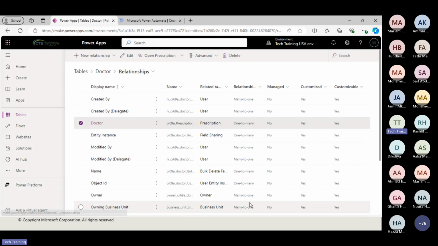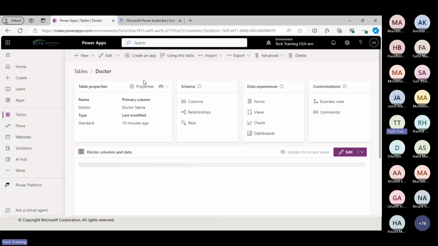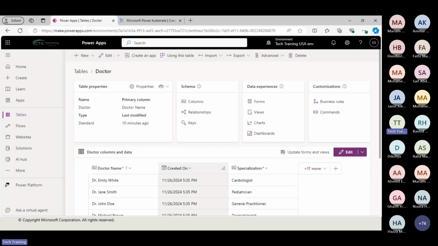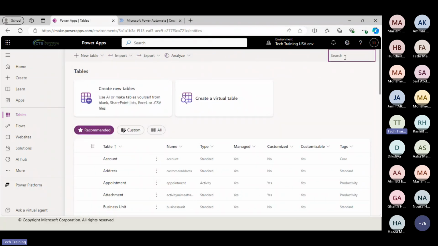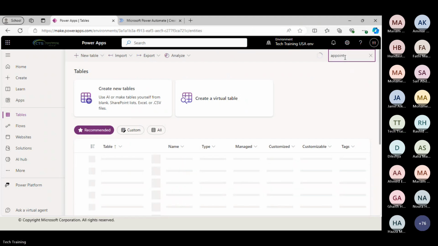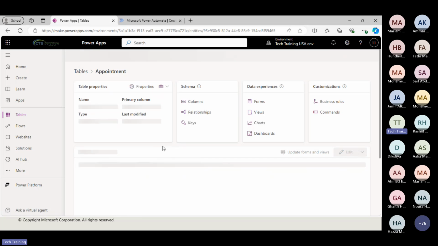So also thanks to Dataverse, it created the relationships for us. So now we have all the relations set. We have created the tables, we have created the relations, and the relations are already set for us. We can just make sure about that by going to the table, selecting the table we are looking for, or searching for it. We have appointment. This is the appointment. Okay, and here we can see the relationships.